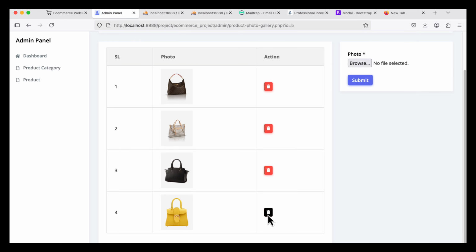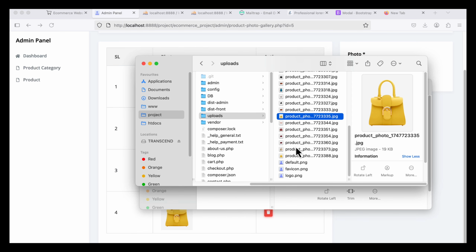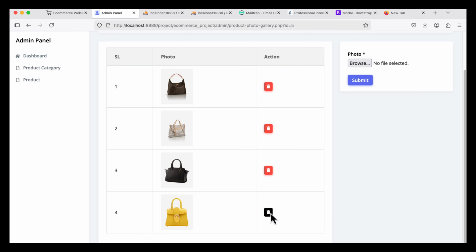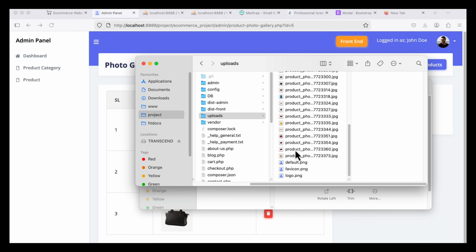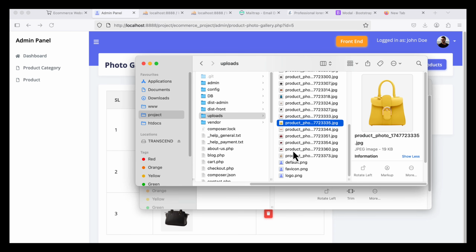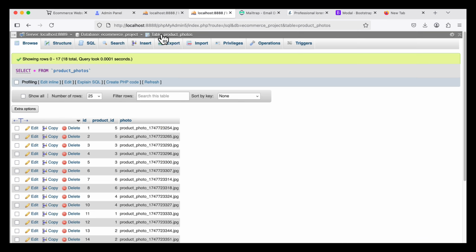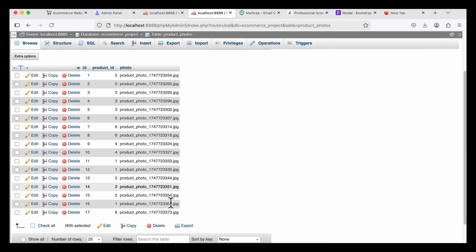You see, now if I remove it, there are 2 yellow photos, this one and this one, there are no other photos. So if I remove this one, okay, you see it is deleted from here. If I go here, you see only one yellow photo is there, another one that was after this is not present. So that means that is deleted from here. If I refresh, you see that is also deleted from here.